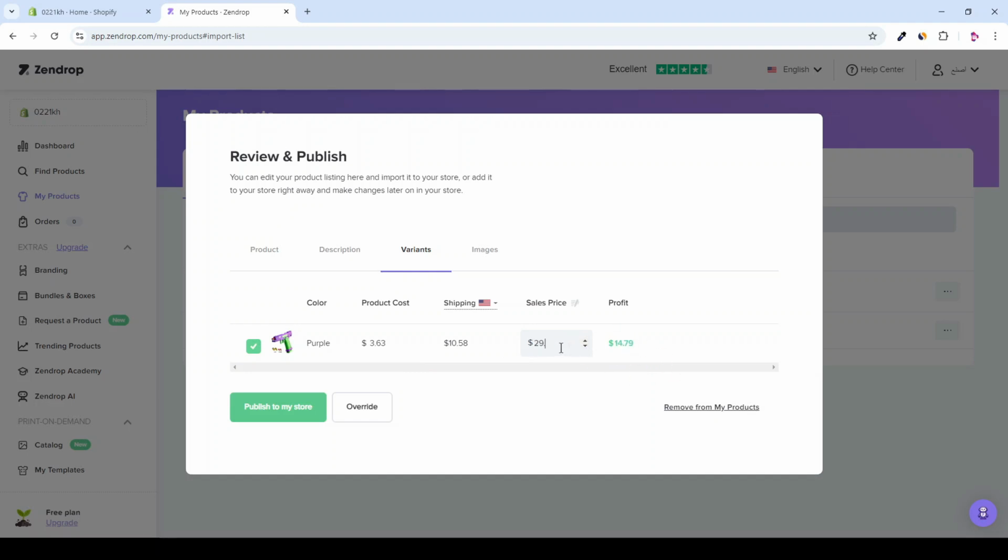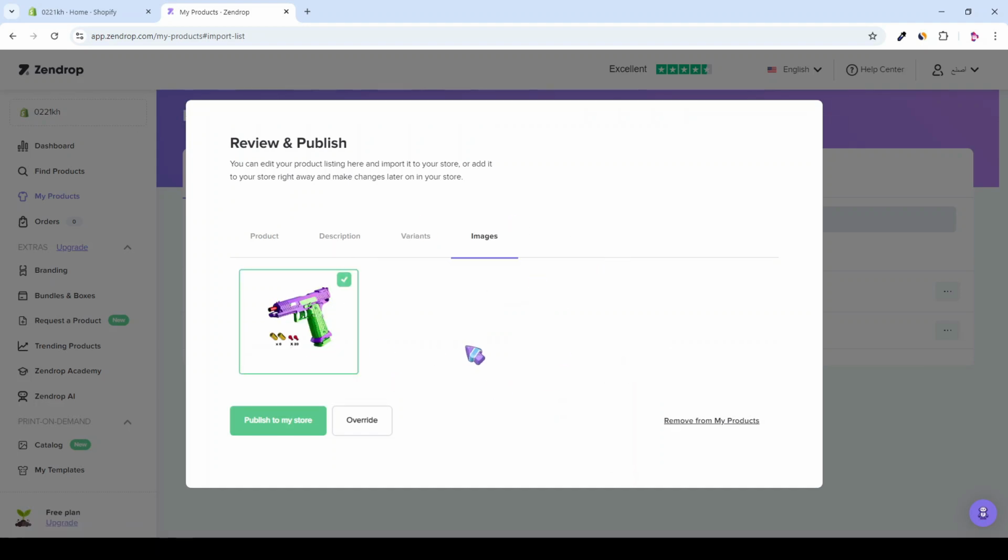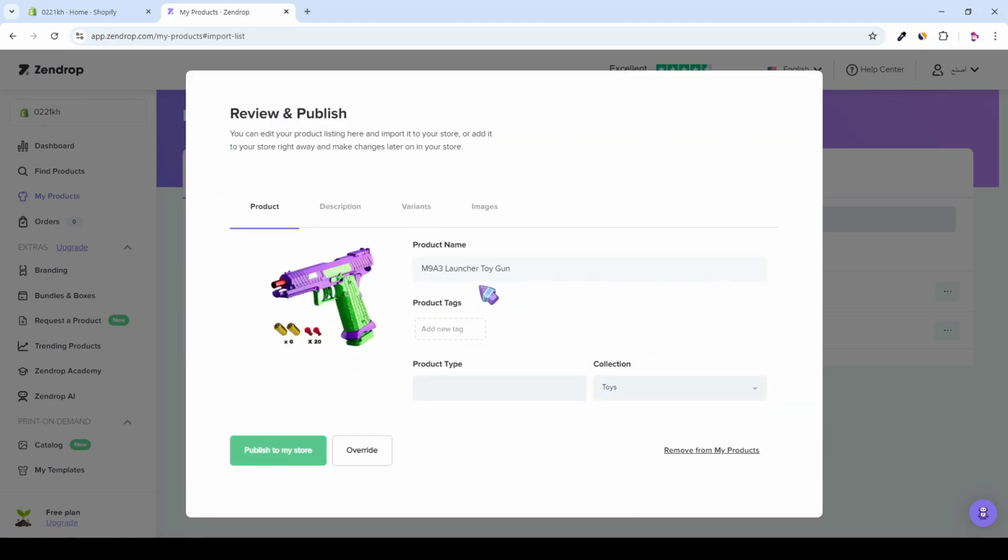For example, I can sell this product for around $30, so I will make more than $15 in profit for each piece I sell. Here, I can choose the images I want to publish for this product. If I don't find any images, I can take the product name and go to AliExpress and type the product name there. You will find many images that you can use for your store.